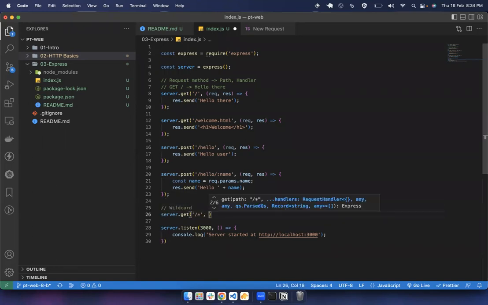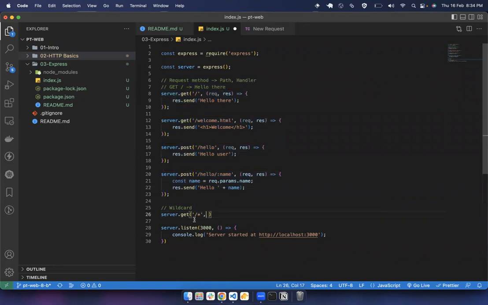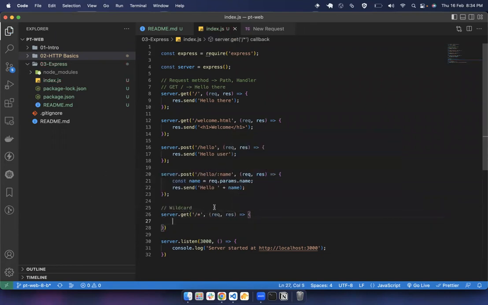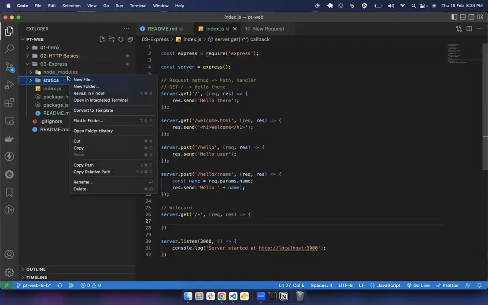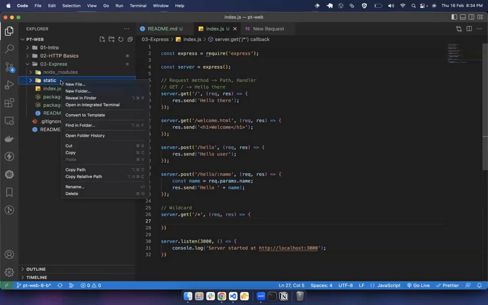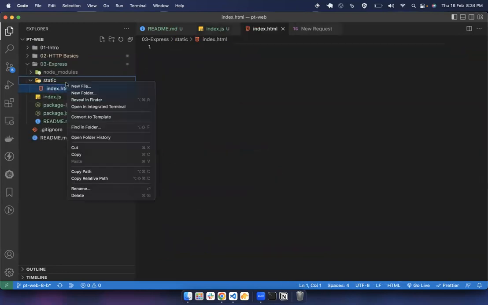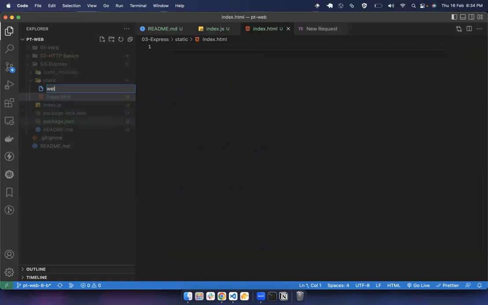So I'm just going to say that any request that does not match any of the above requests will match with this wildcard pattern. So we are going to just deal with this request in this request handler. So I'm just creating a few files. In the static folder, sorry, it should be static, not statics, I'm going to say index.html. I'm going to say welcome.